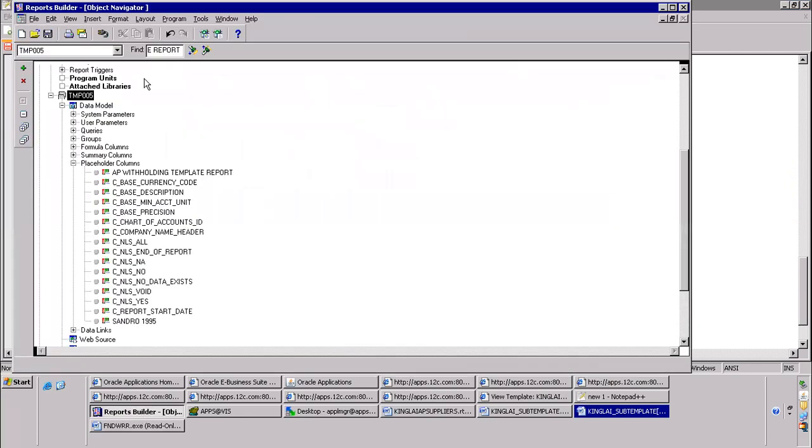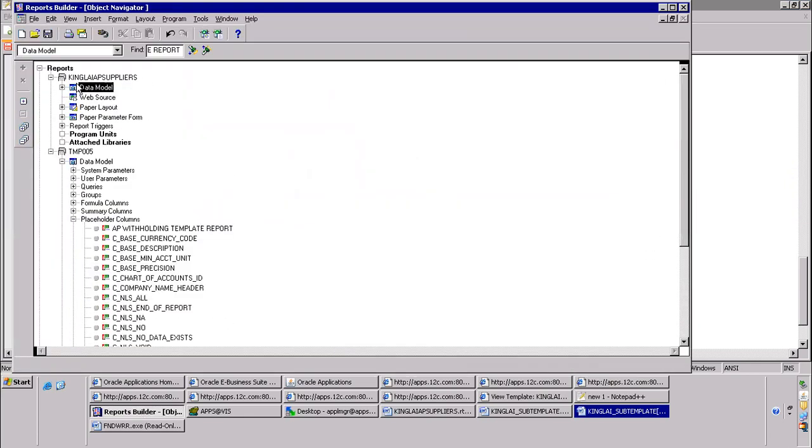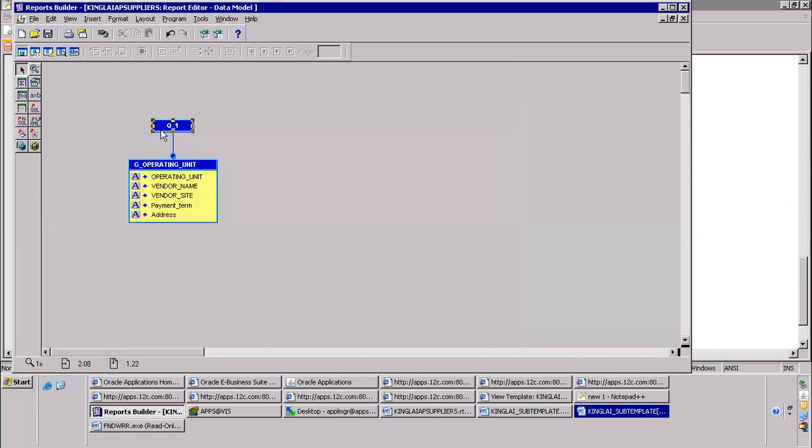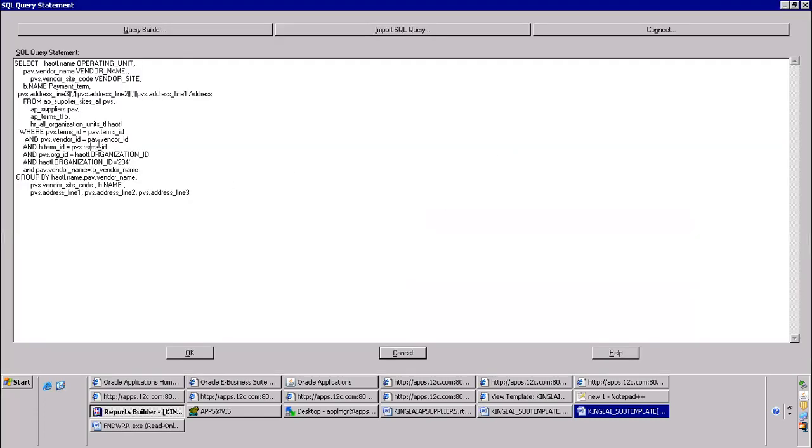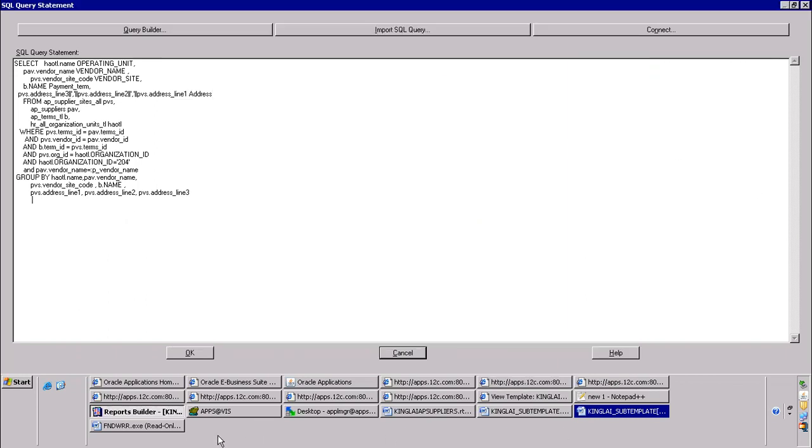Go to report builder. Data model. So here is a place I am taking. Invoice table is not there, is it? Okay, what is that output first of all? I will just take some tables.